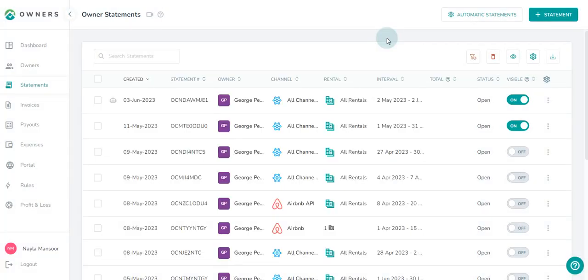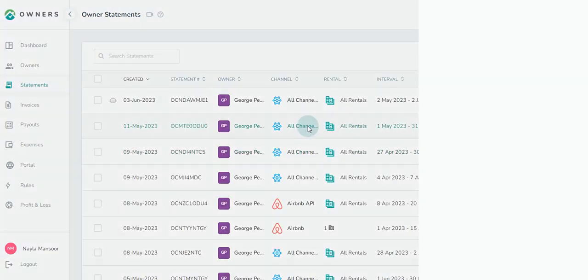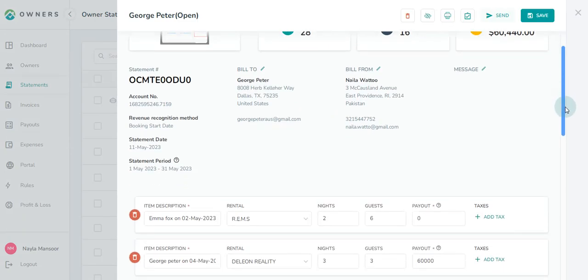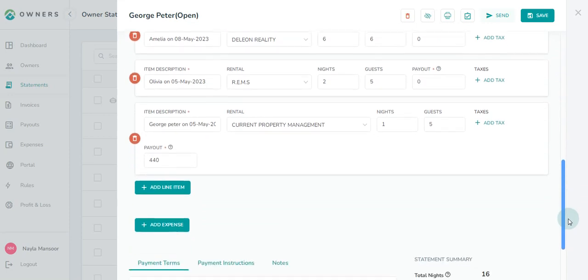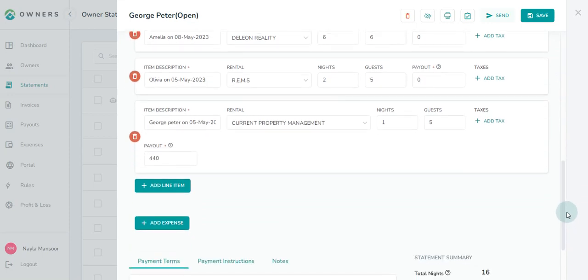Let's take a deeper look into one of your owner statements. Here you can see your statement details. A cool feature is being able to add line item by clicking the Add Line Item button here. Similarly, you can add expenses by clicking the Add Expense button for any statement.